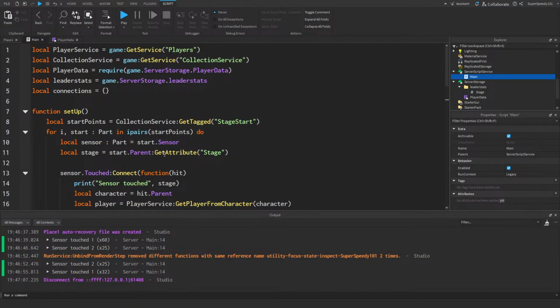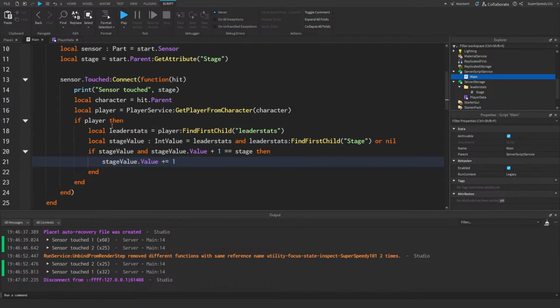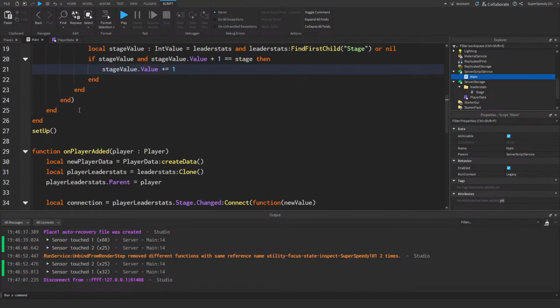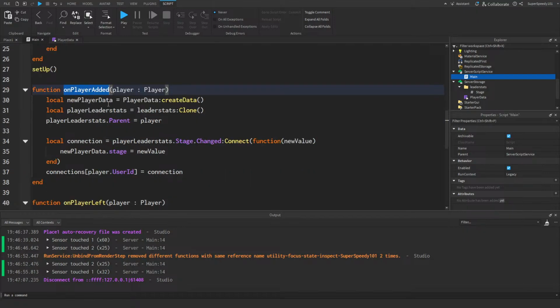And we're going to go back to our main script again. What we want to do is spawn the player in accordance with their stage value. So in the onPlayerAdded, we're going to want to make code run when the player spawns, not just joins the game. This is when they join the game. We want code to run when the player actually spawns.